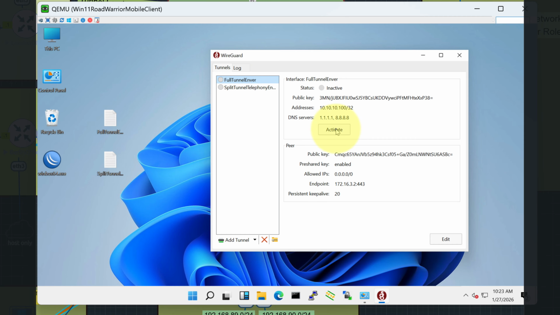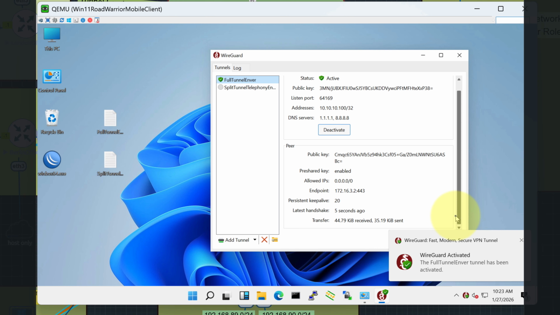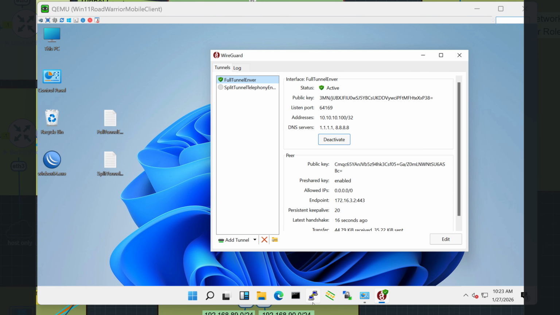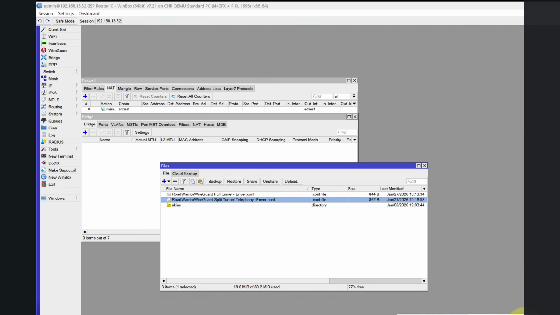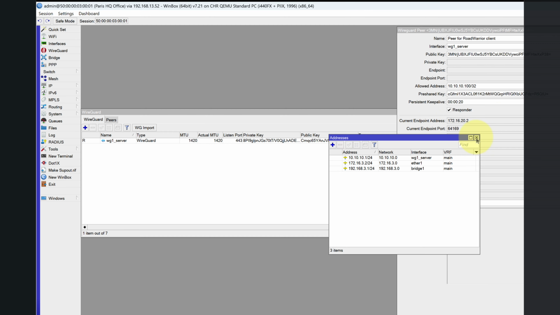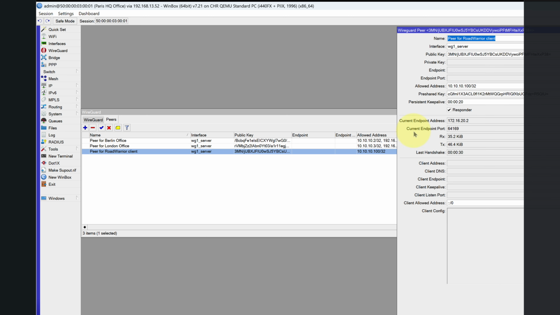So let's activate full tunnel. We click on activate and we see that the tunnel is up. And we see some latest handshake, some traffic passed through. Let's see on the Paris side if this is the reality. We don't need ISP anymore, we need Paris. Paris side, show us some data, peers, Road Warrior client, and as you can see we have statistics for the endpoint of 20.2.